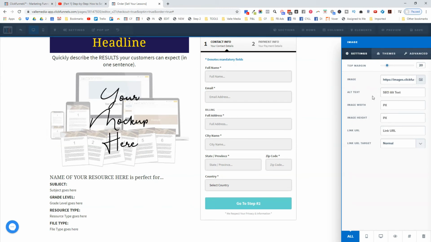If I want to add some alternate text, which is always a good idea, just because a lot of people have some sort of special needs as they enter your page. A lot of people have page readers, and so if they're blind, for example, and they can't see, having the alternate text is nice because their reader can read it to them.